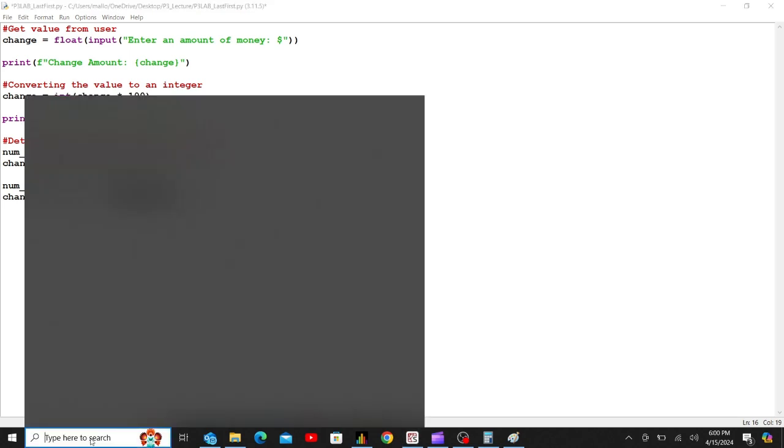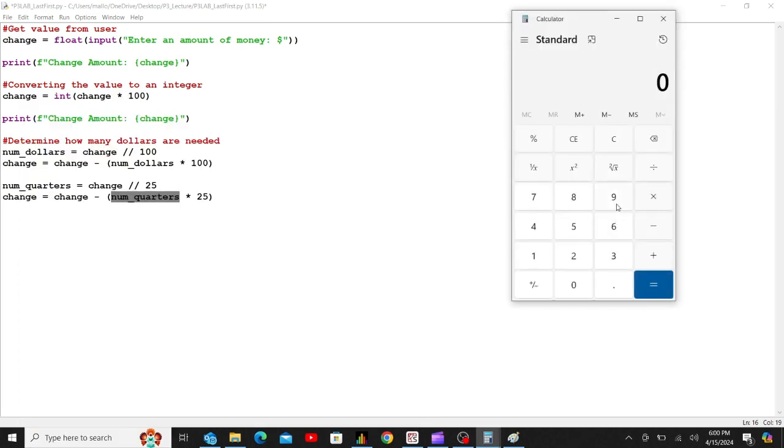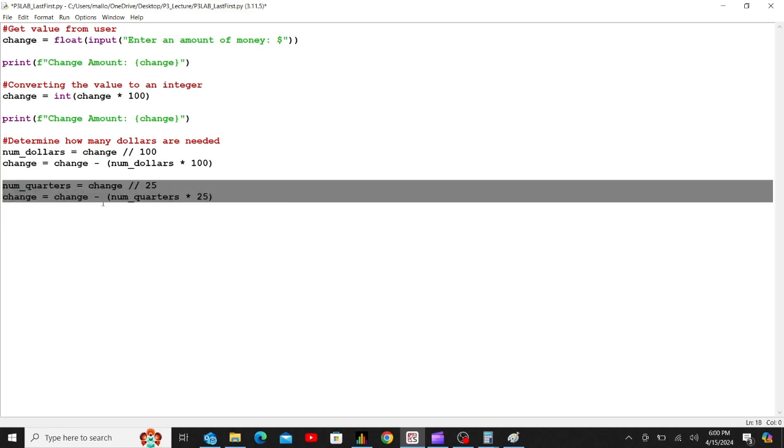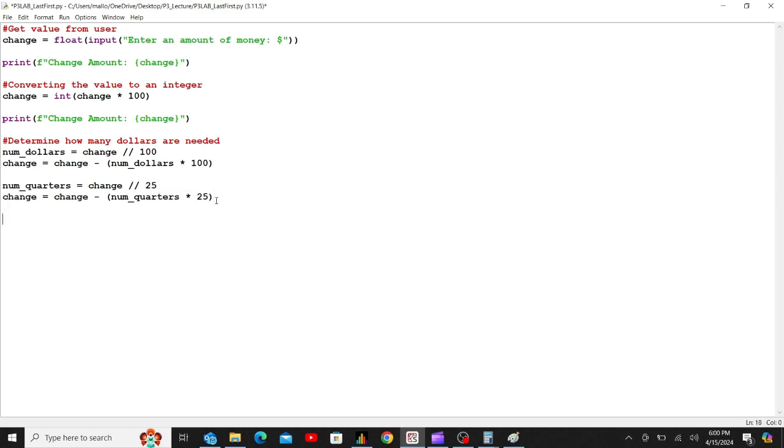And I am so bad at math, this is embarrassing, but I'm going to use the calculator. So it was 99 cents, and we're going to subtract 75 from it. So now change equals 24. All right, here on this line, this is 24 now. All right. So I'm going to copy these lines, and I'm going to paste them in. All right. So we've taken care of our quarter situation.